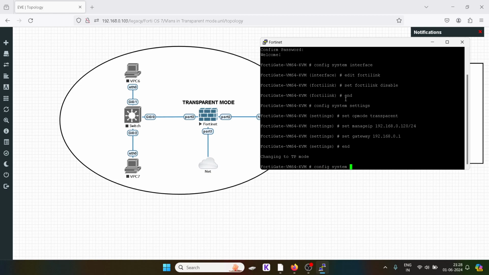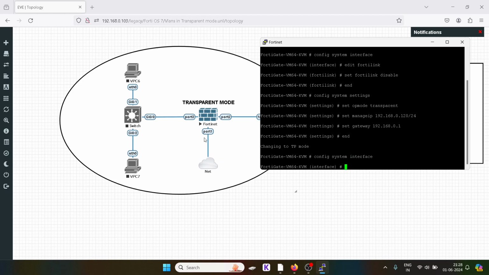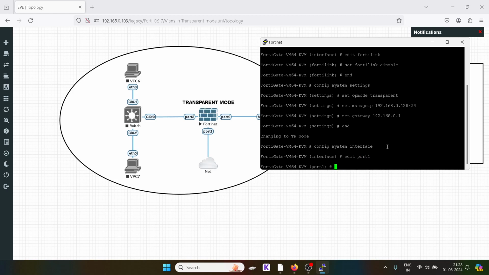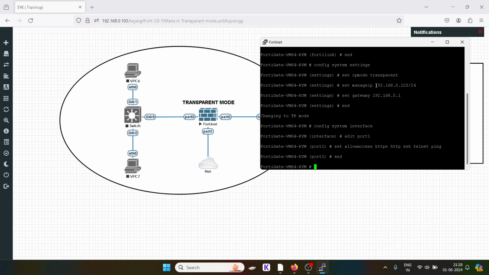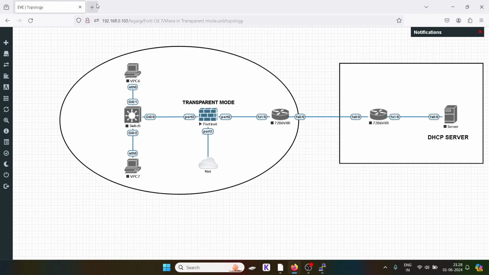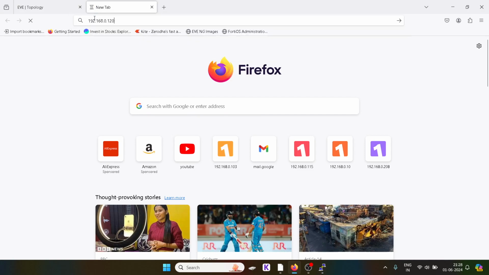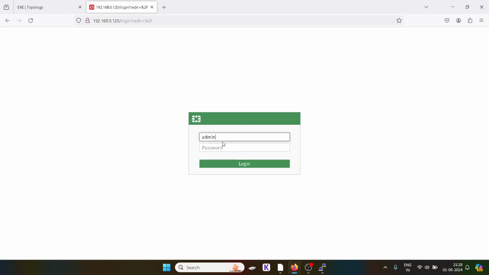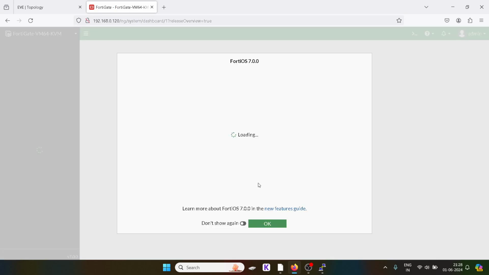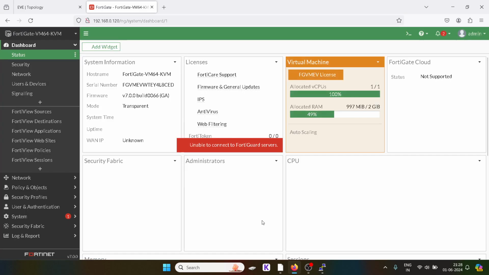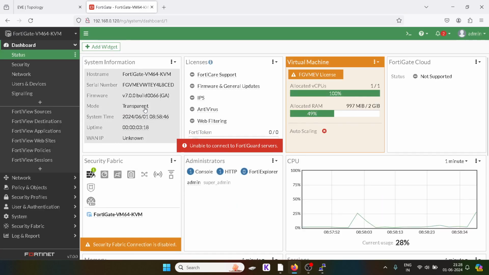Config system interface. Since I am using port 1 for the management reachability, I have to do some settings over here. SSH, telnet, and ping. And we're done. I'm able to take the HTTP access. You can see in the status, the mode is transparent.